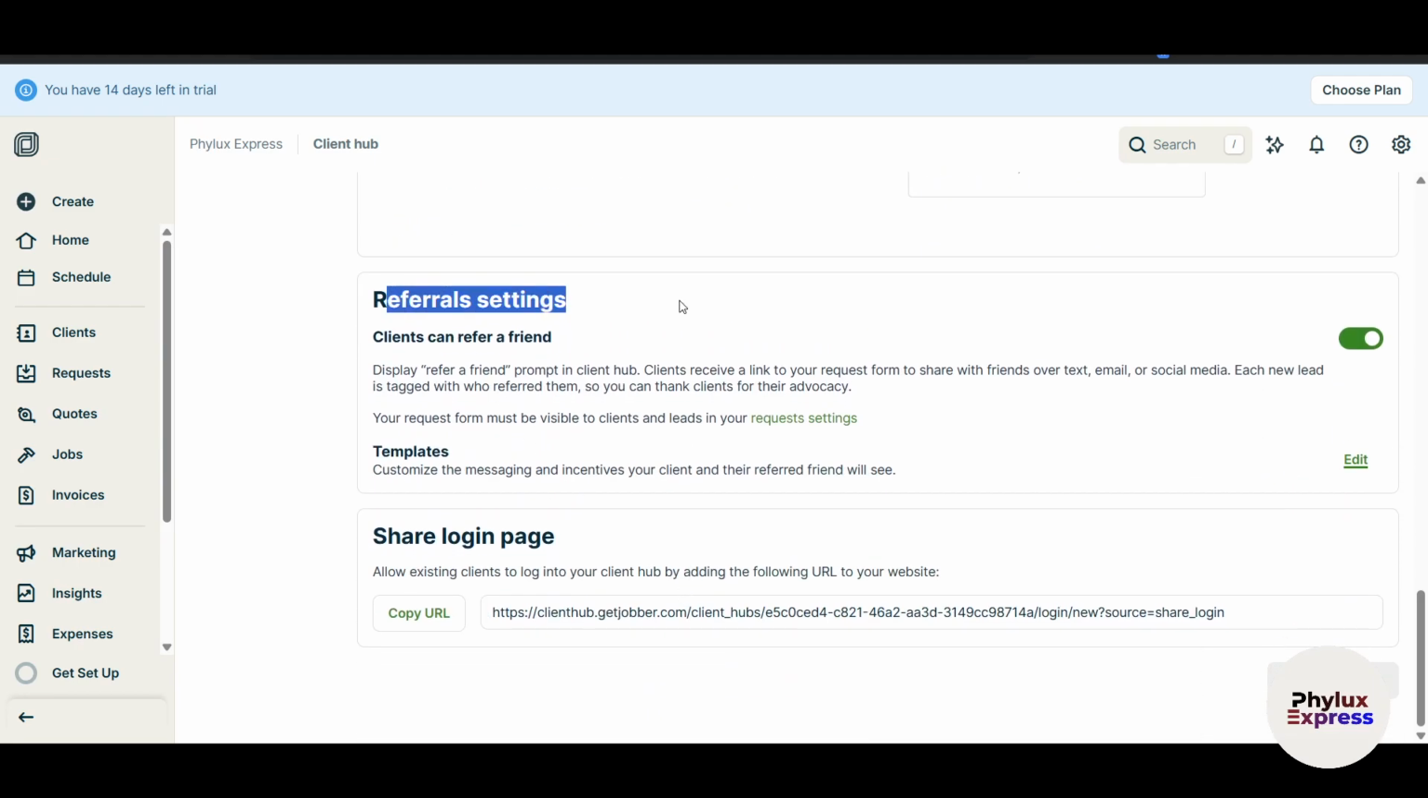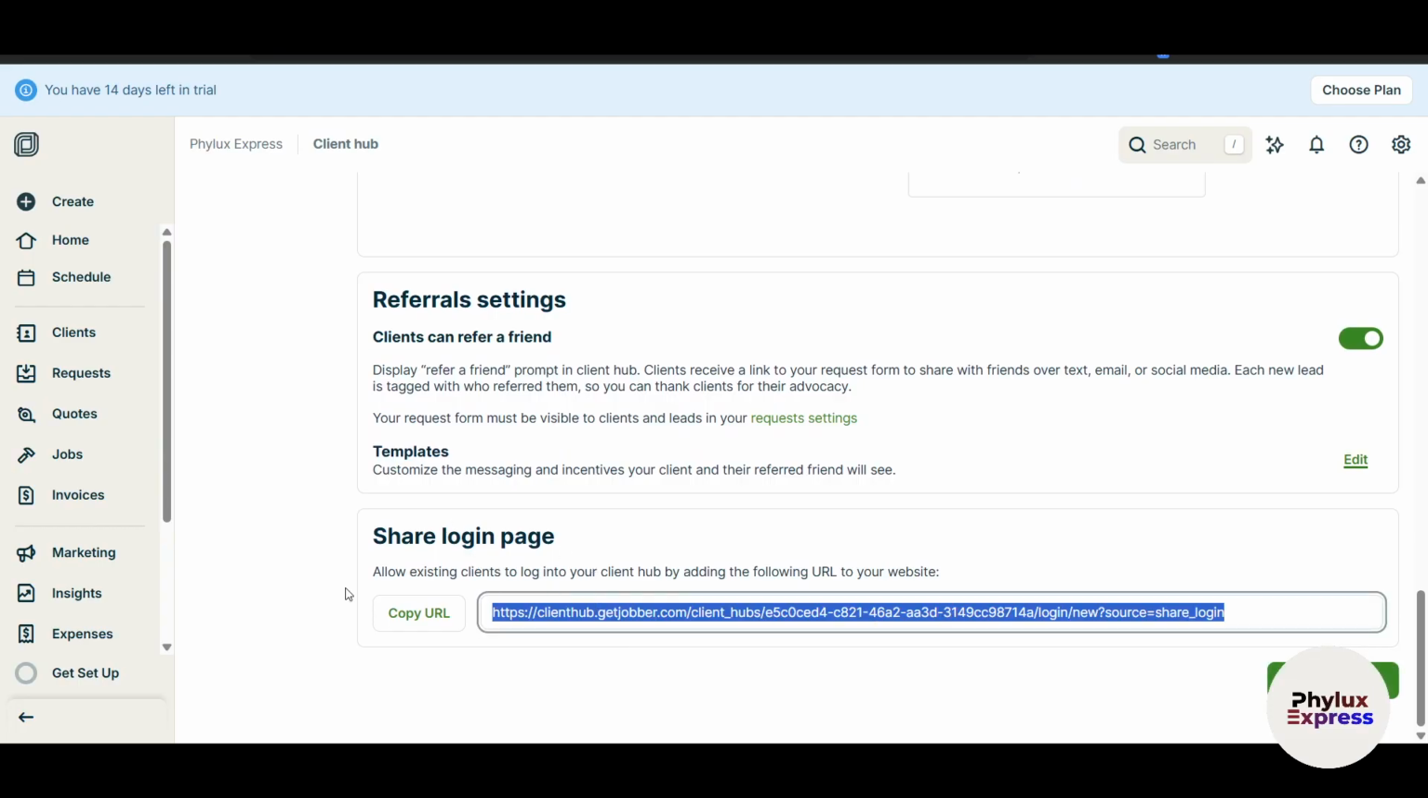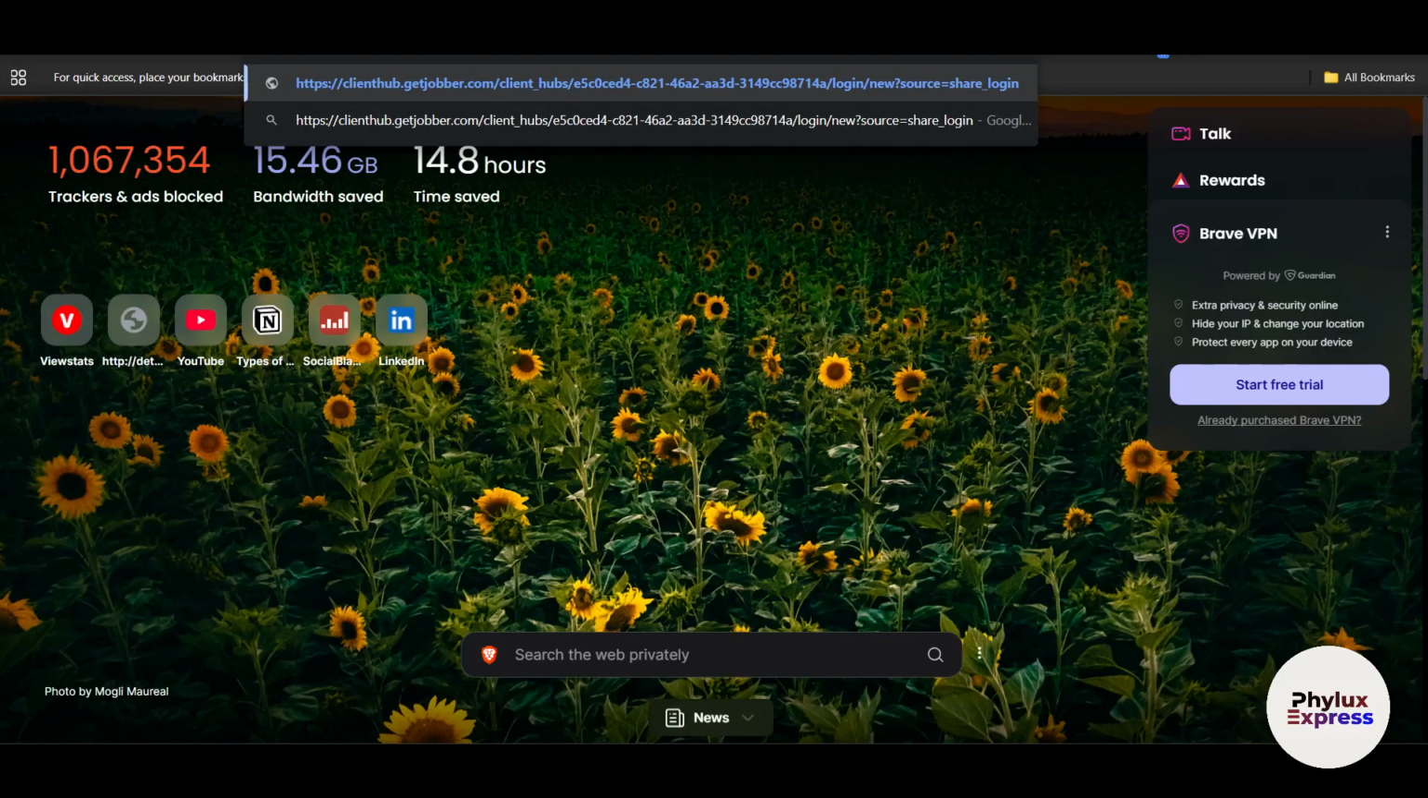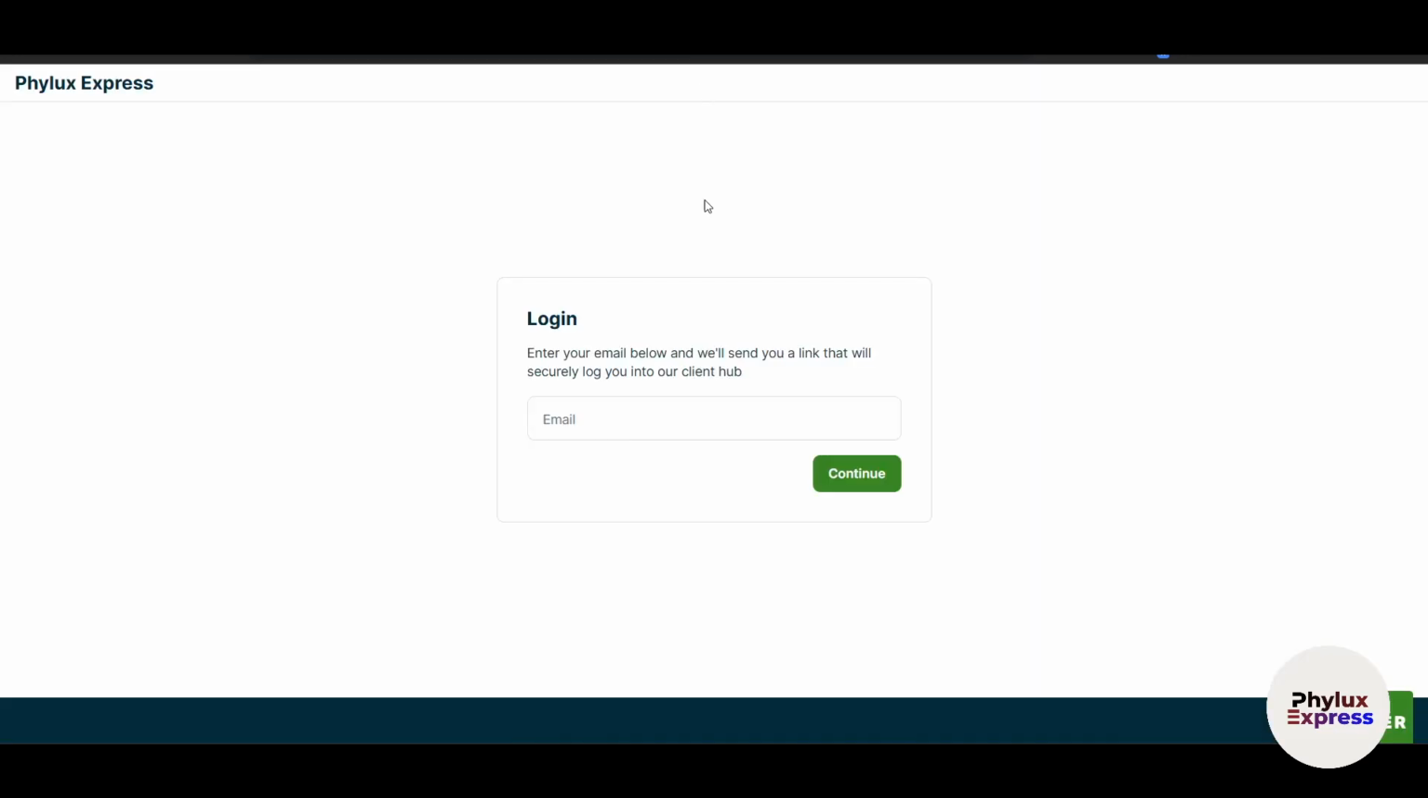For example, this is a referral setting, so a client can refer their friend. You can turn this on, or you can edit the template and everything. Now this is a login page. So for example, I can just copy the URL and paste it in a new tab just to check whether it's working or not.